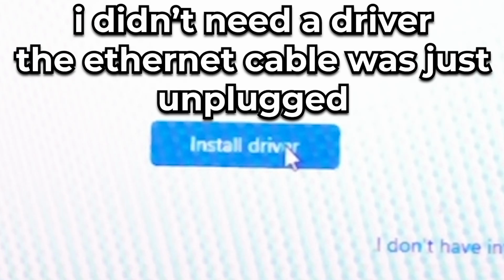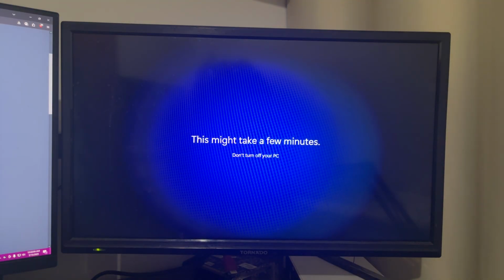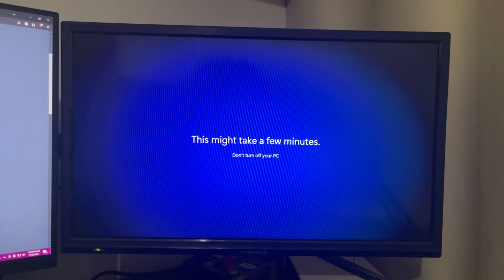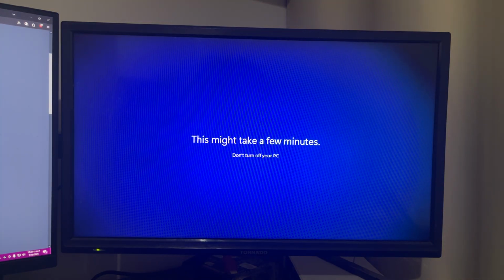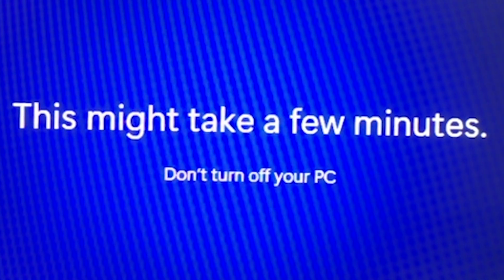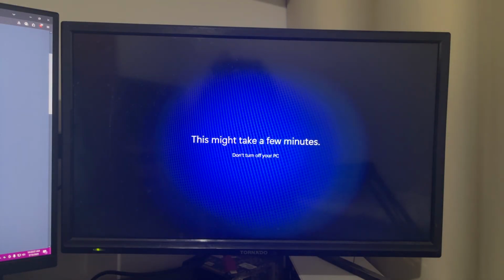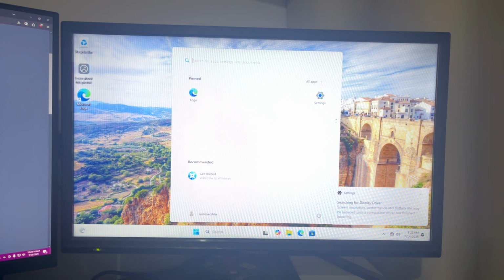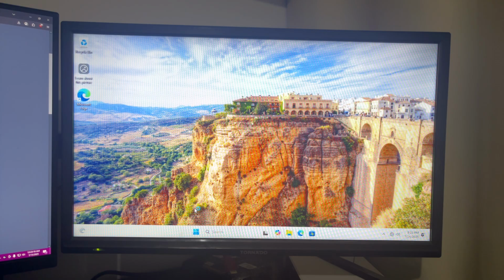Ethernet install driver. This whole thing is just so weird. Right now we have the GT120 in there as well, so we're gonna have to swap that out with the 750 Ti, and at least it will show us that it blue screened. This might take a few minutes. Don't turn off your PC. You don't blue screen and I will not turn you off. How did this work? Why did this work? I can right click. It's just so slow. Video driver, which is fine.